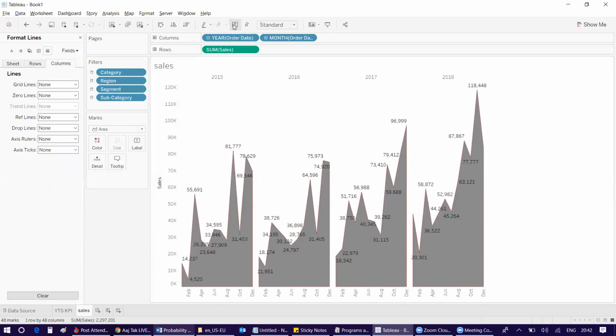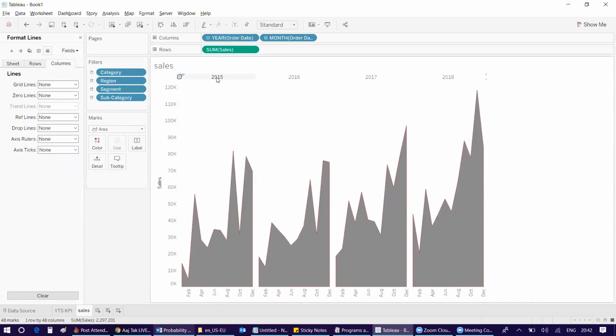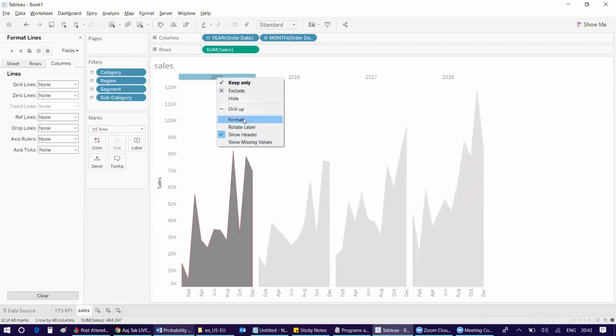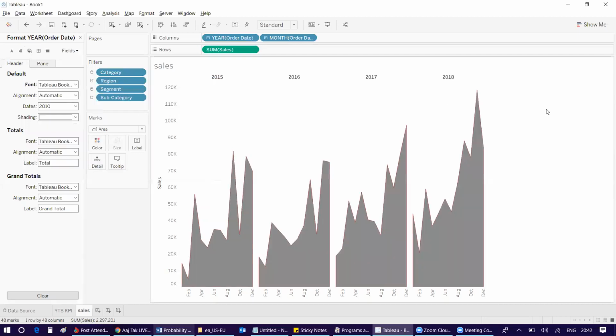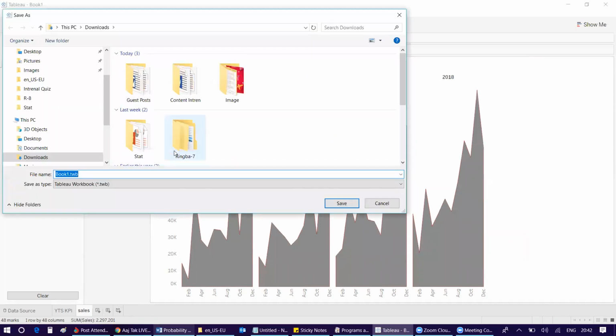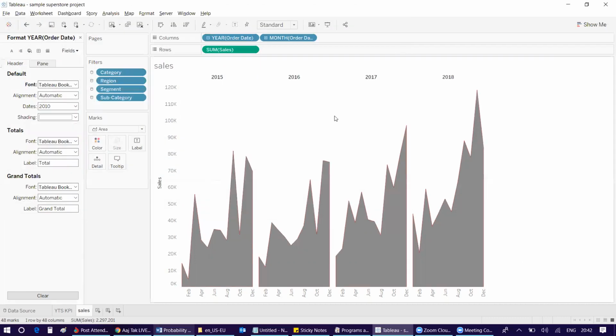Great. If you want, you can enable this, but it's not recommended because it will make the graph a little messy. So what we can do is let's make it a little bold, so that it will look good. Okay, great. So we are done with this, I'm just saving it, sample superstore project. I will attach this also so you can download this workbook.